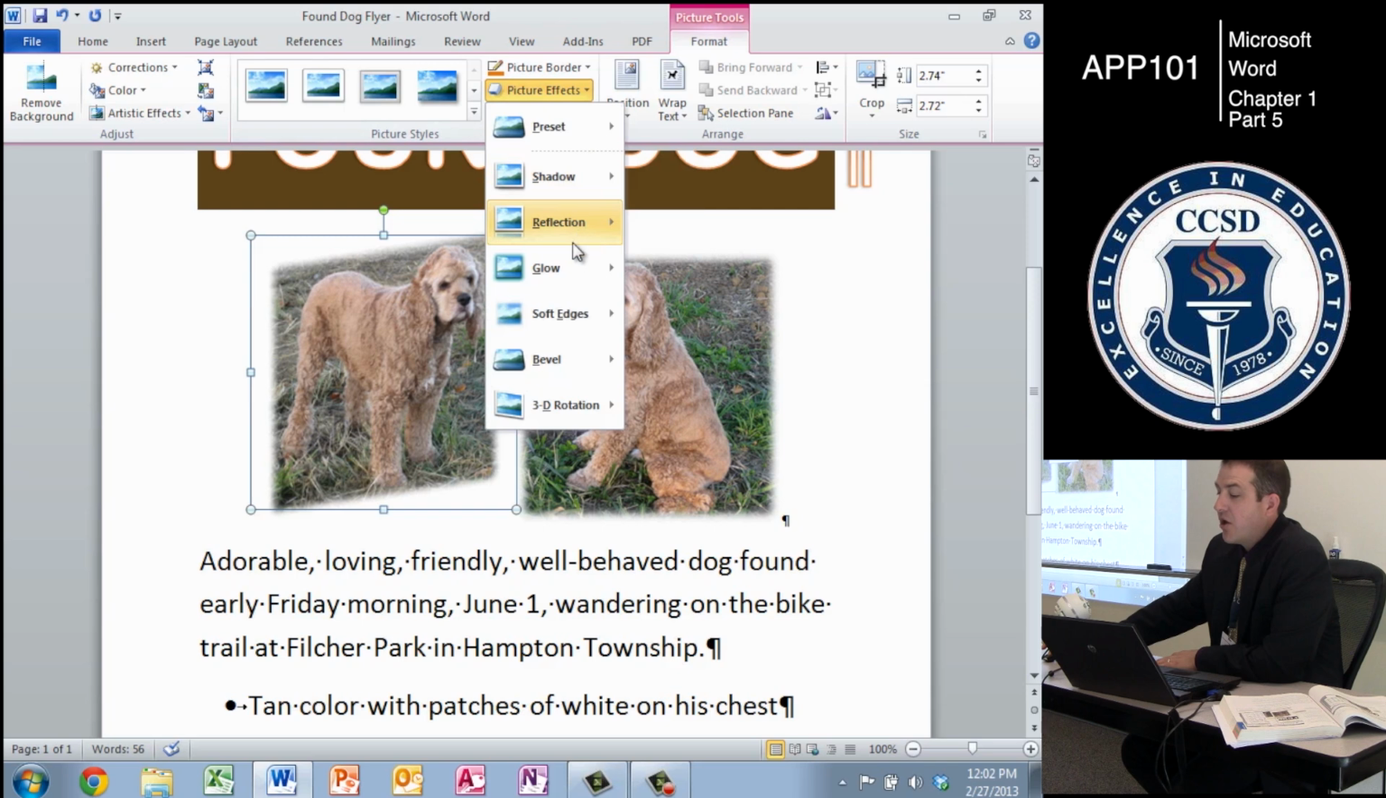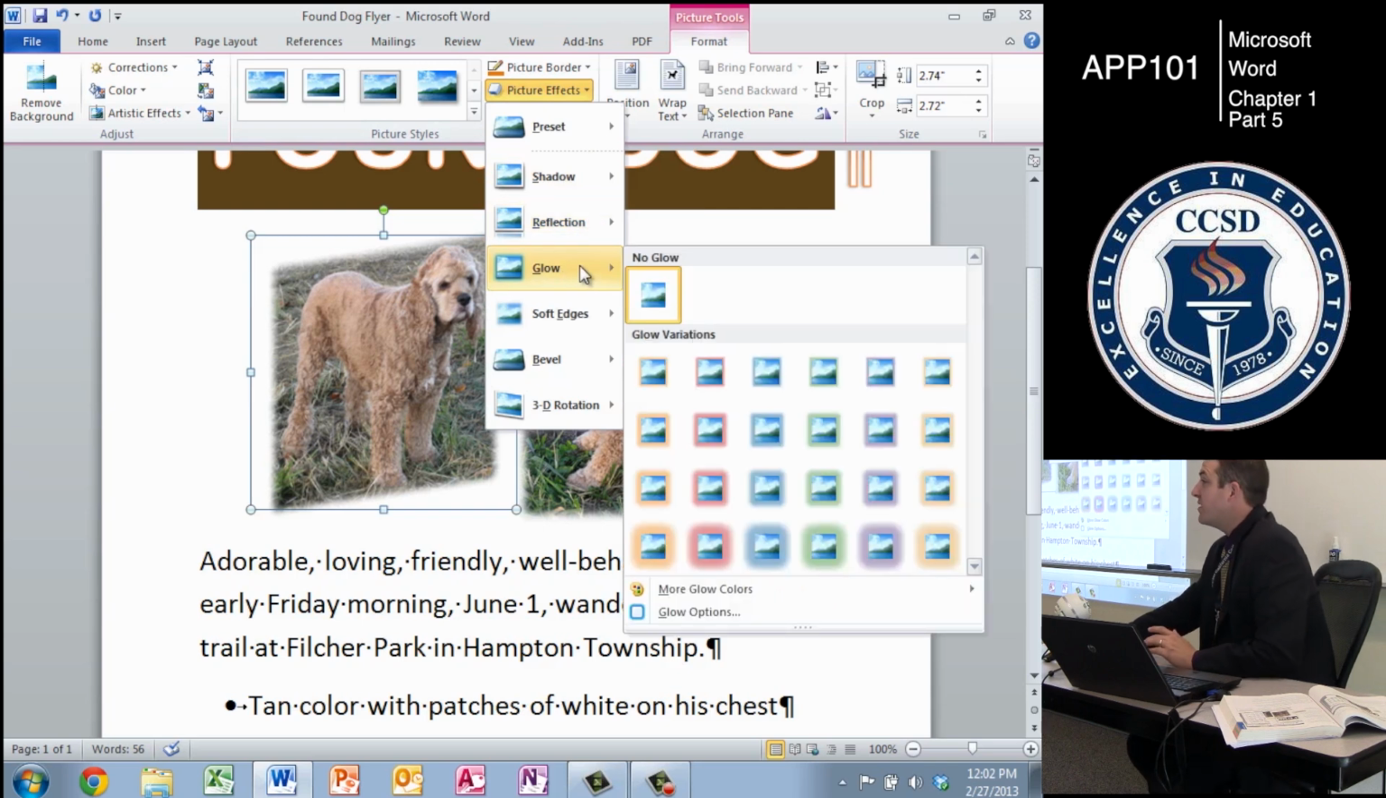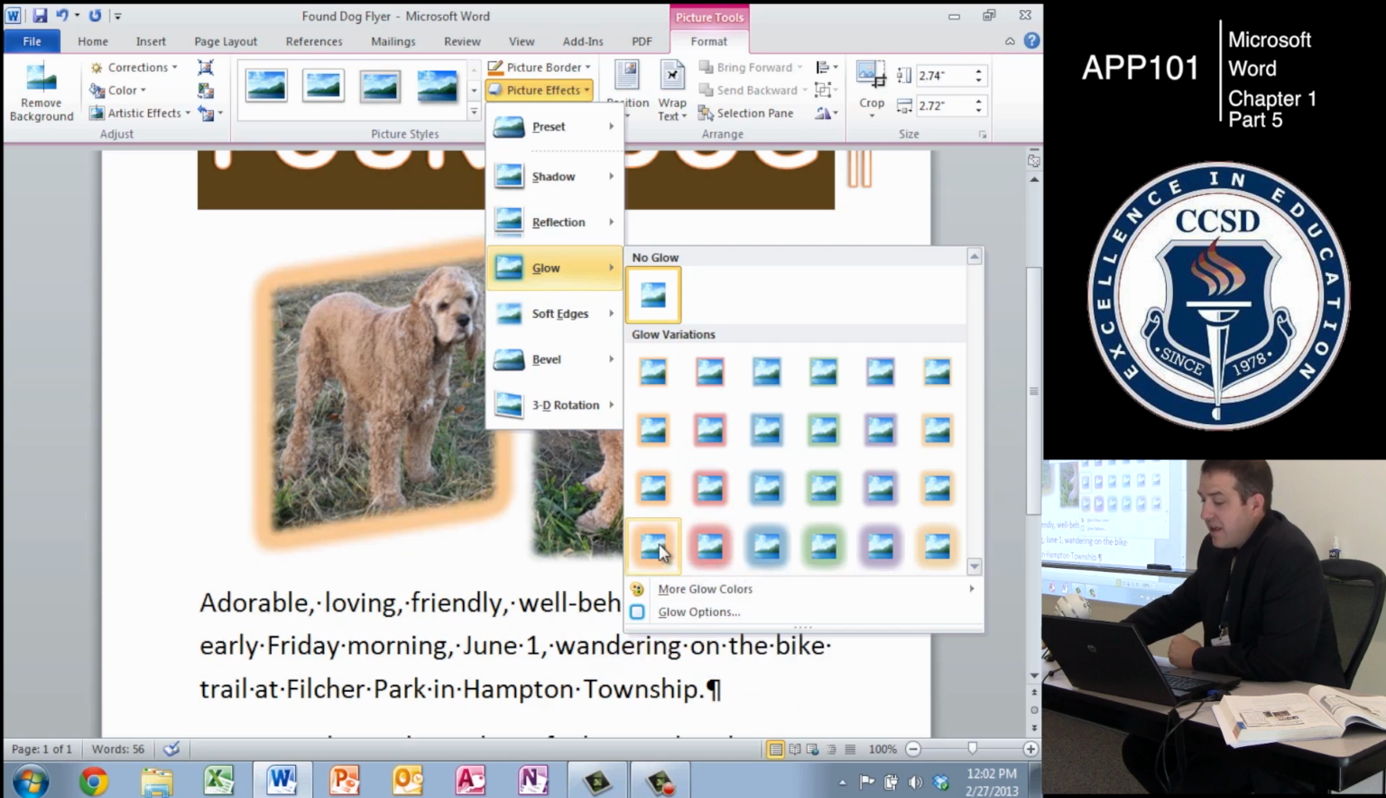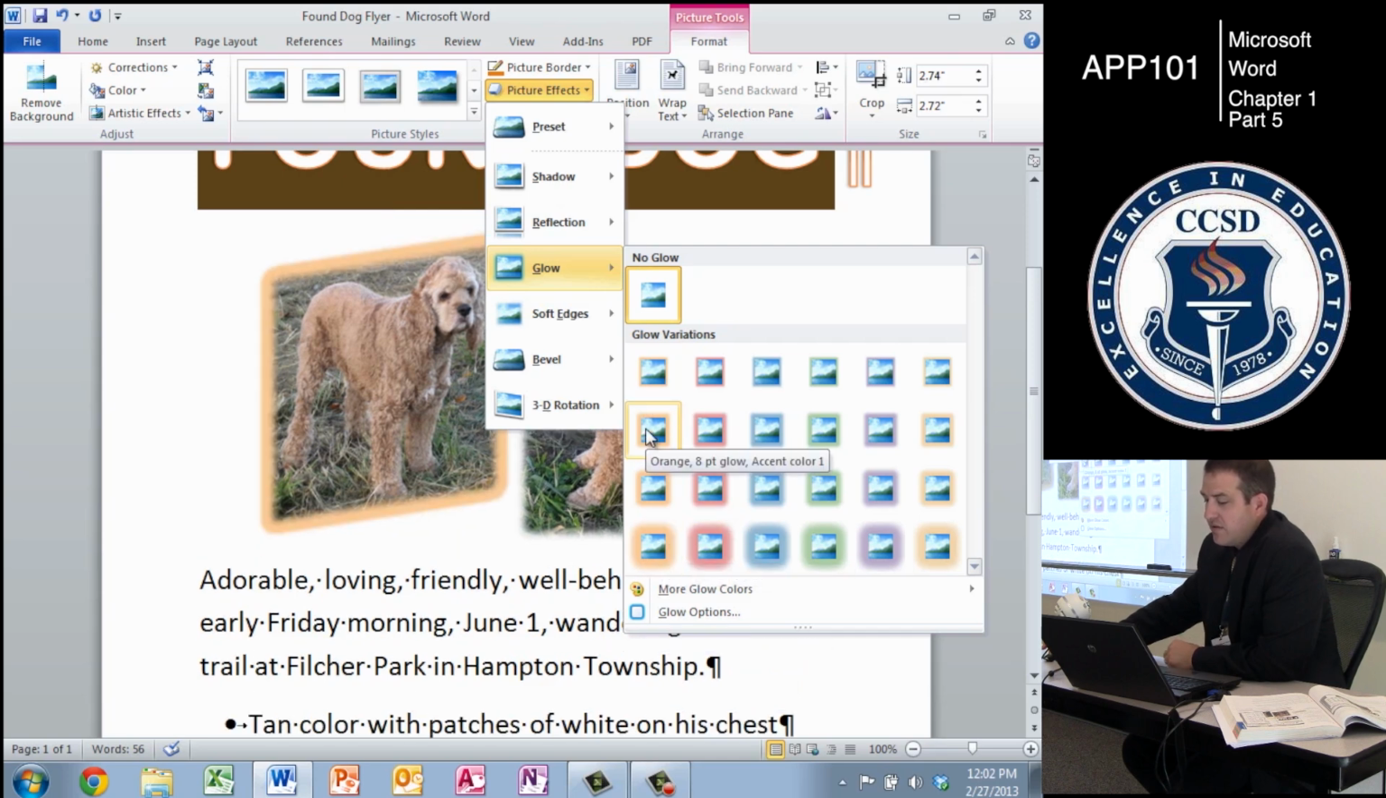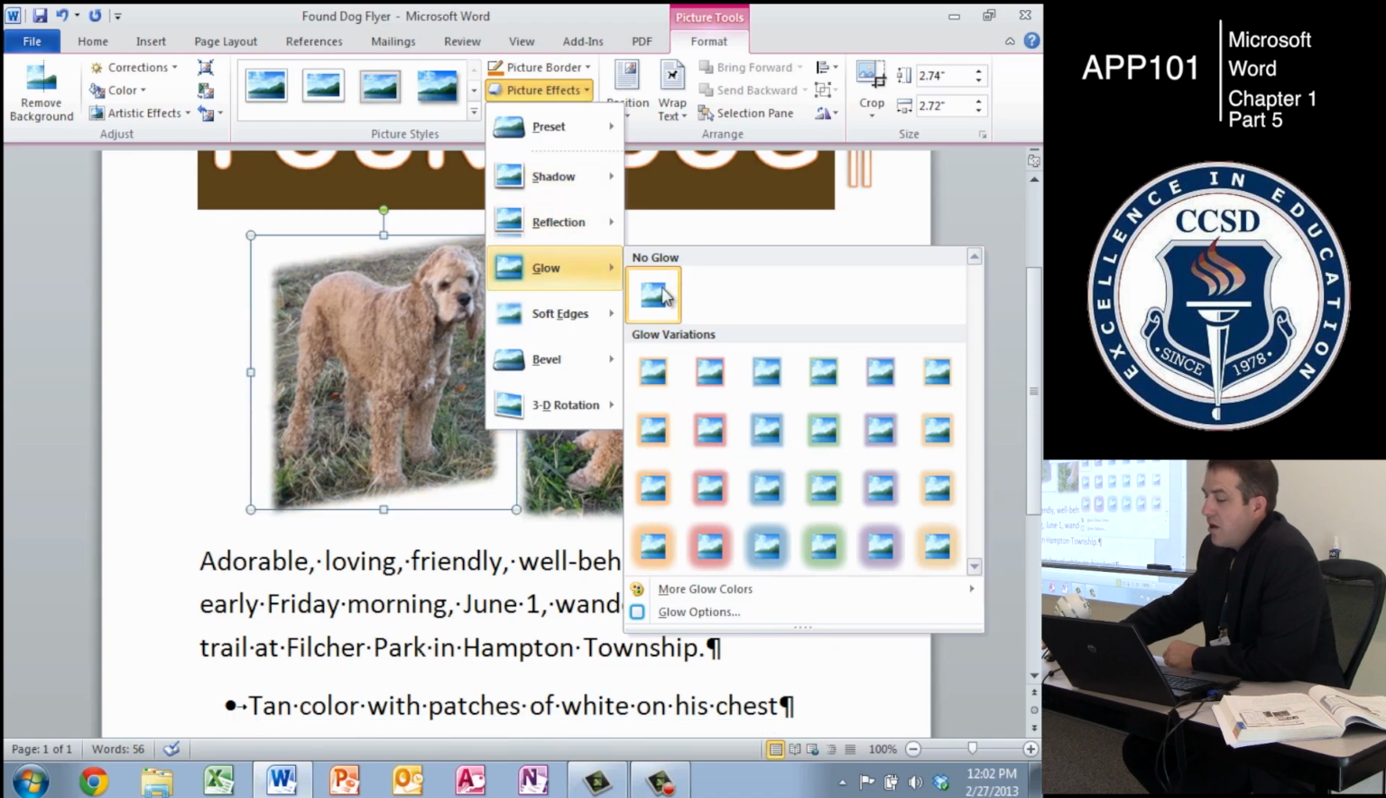I want to add another effect of a glow, because what would make this brown, hideous flyer even worse is an orange glow. So I think I'm going to use this glow right here, this second glow. It's still under picture effects. We just go down to glow.